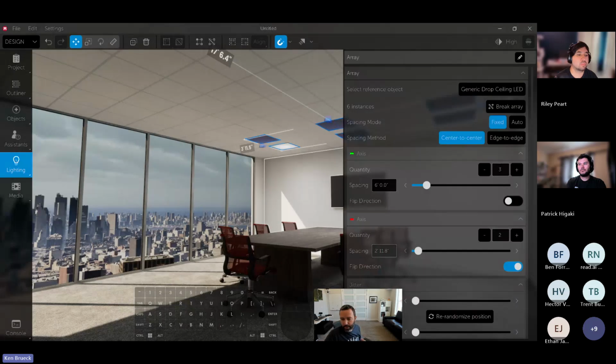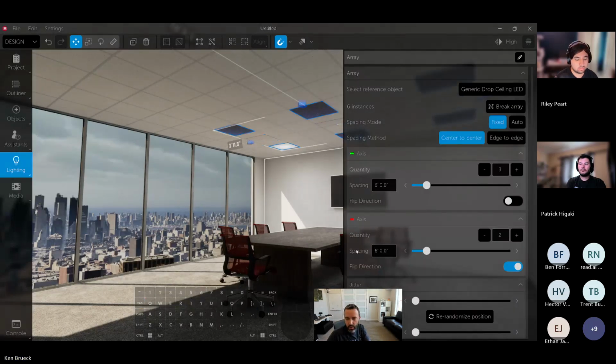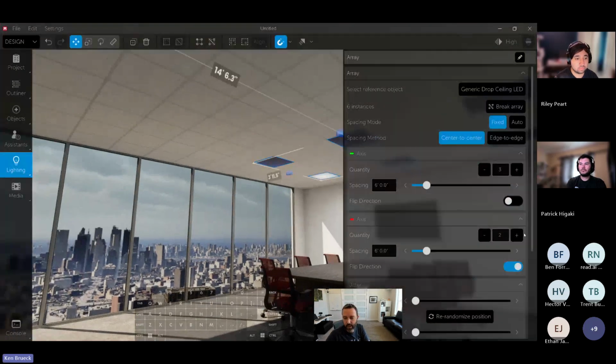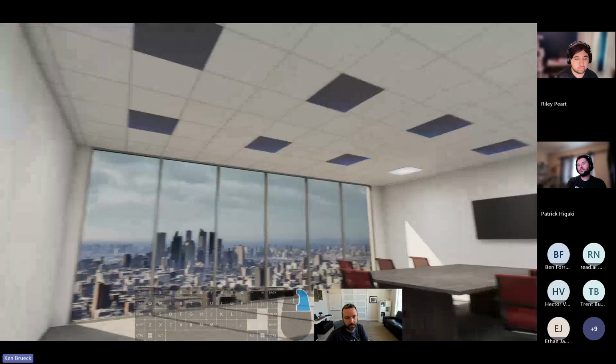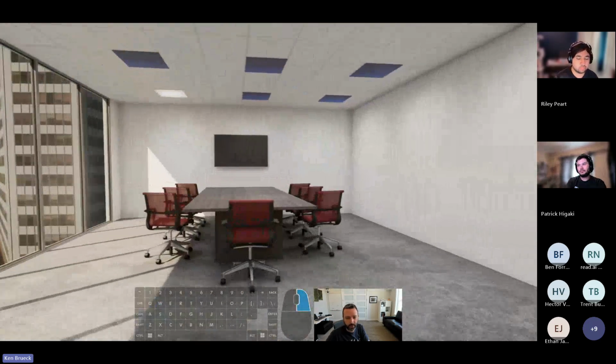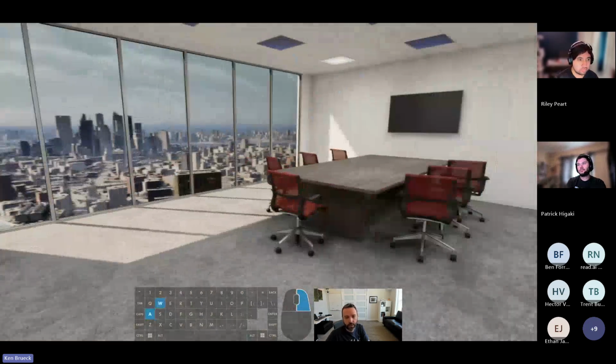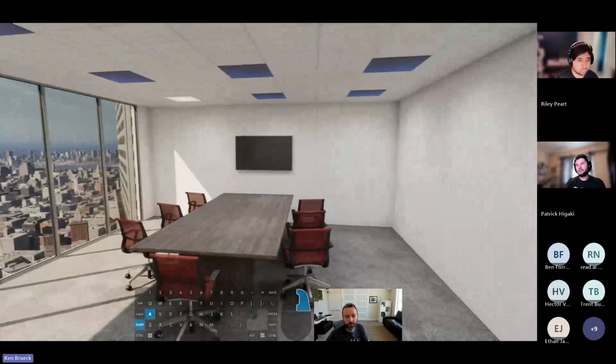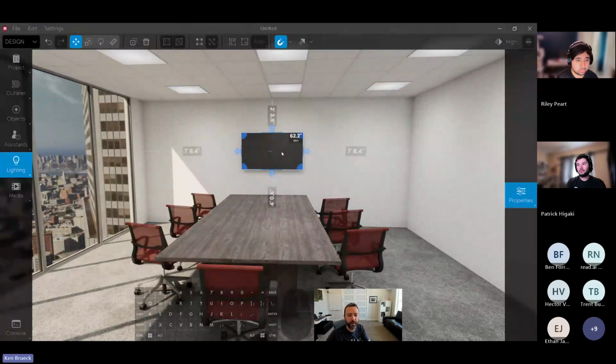But we don't really need that many in that direction. And we can probably do this many. Okay, that is a very bright, well-lit room with lots of space for activities. Okay. All right, moving on from arrays.